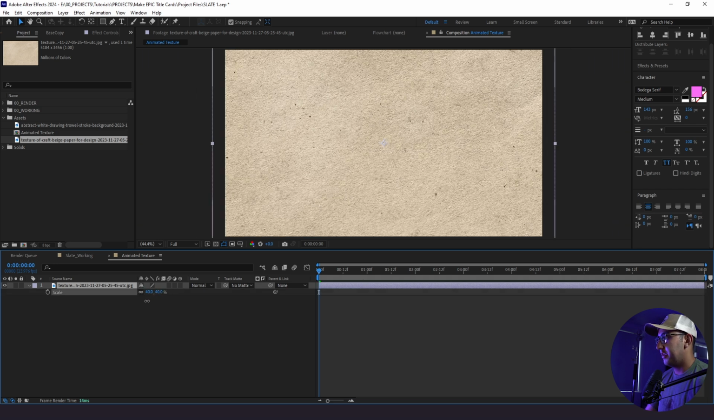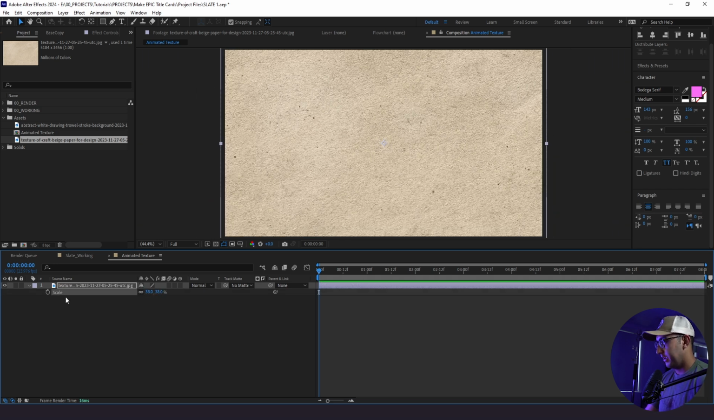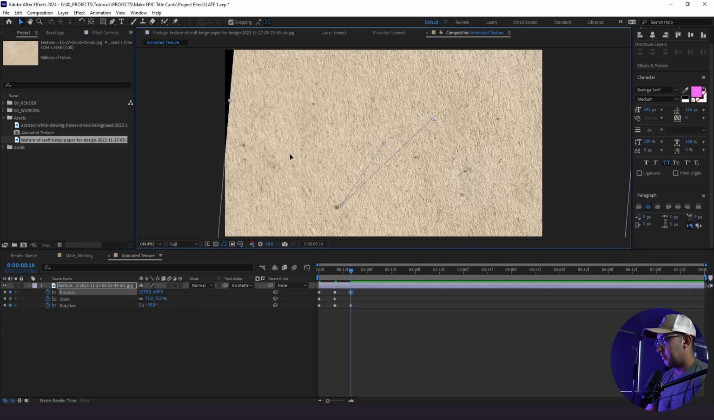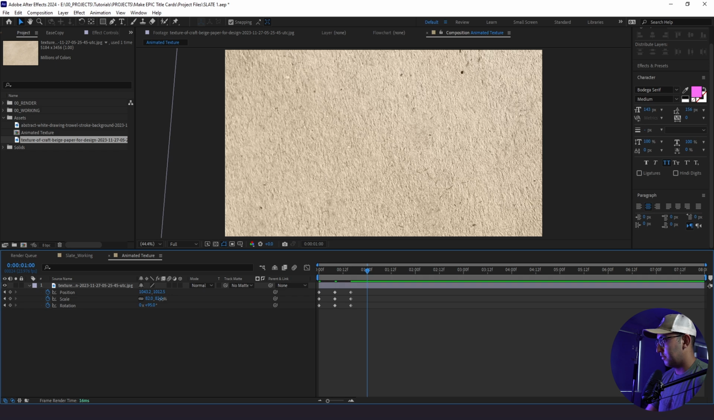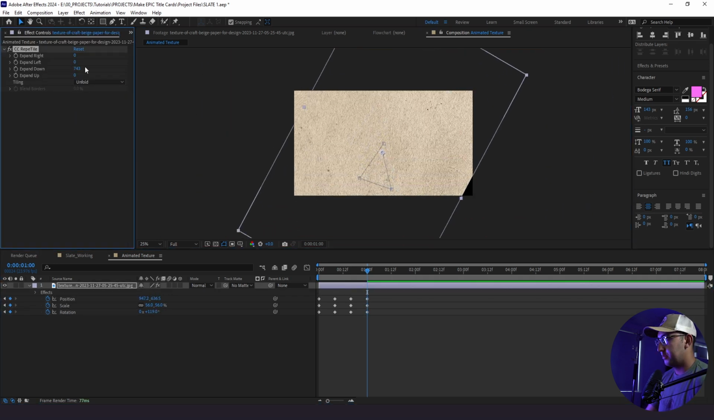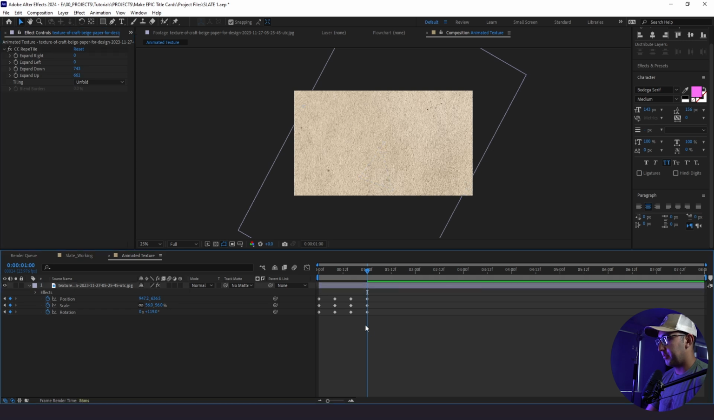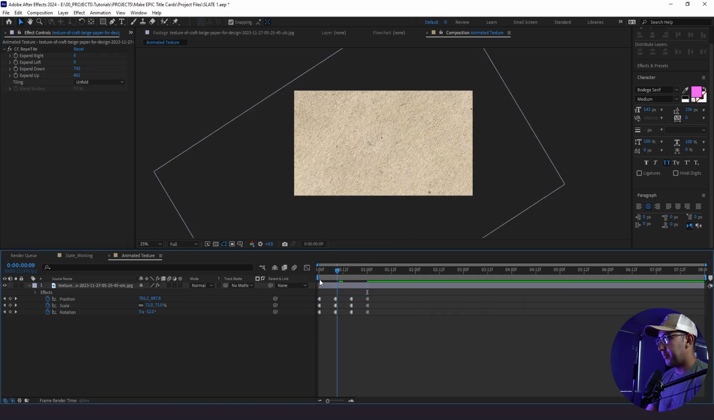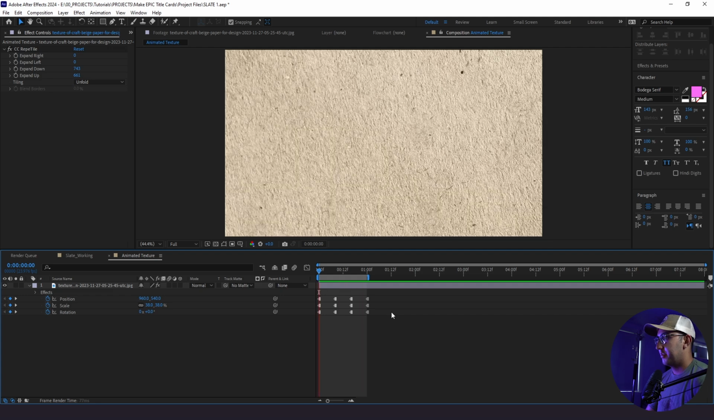So I'm just going to go here and pull up keyframes for everything. And I'm going to be going up 8 frames and making some adjustments. Make further adjustments. Right click, toggle whole keyframe. So this is what we got.